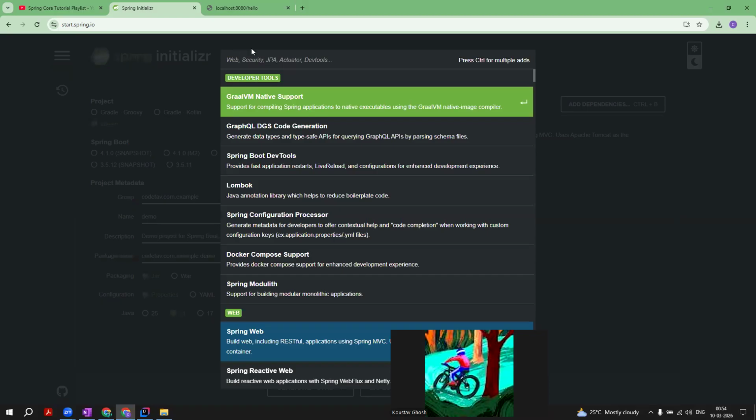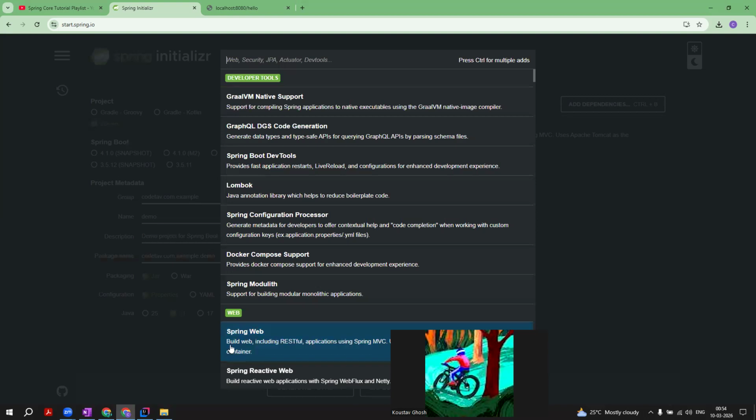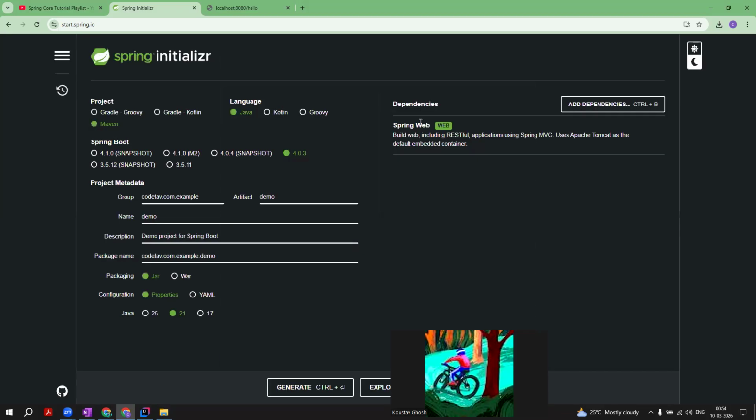I have searched Spring Web. You will get this one, Spring Web: build web, including RESTful applications using Spring MVC. It uses Apache Tomcat as the default embedded container. Press the enter button and you will get that dependency. Then you need to generate, and one zip file will be downloaded.